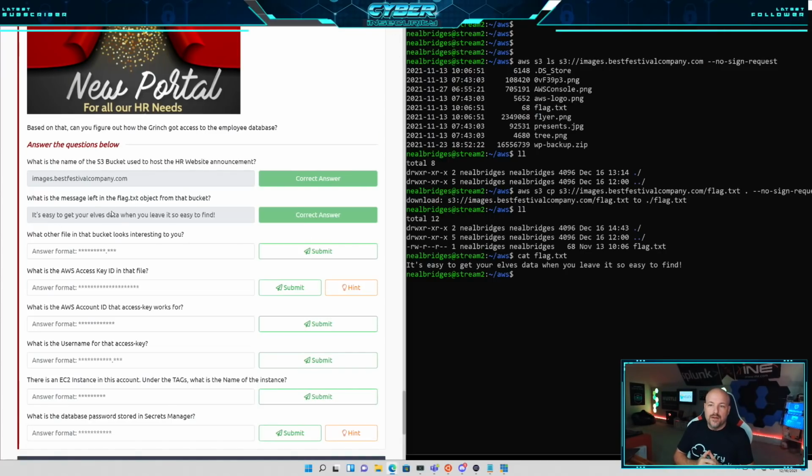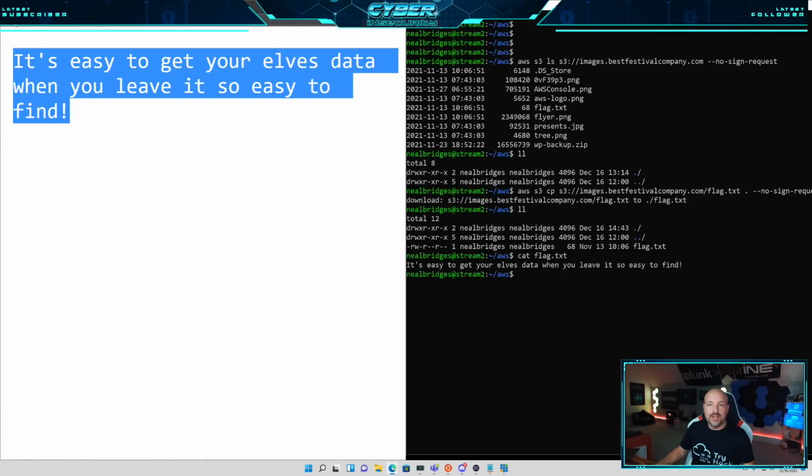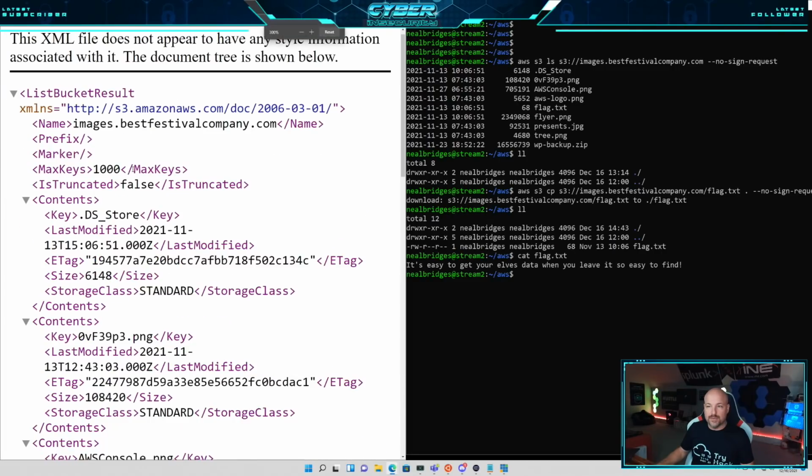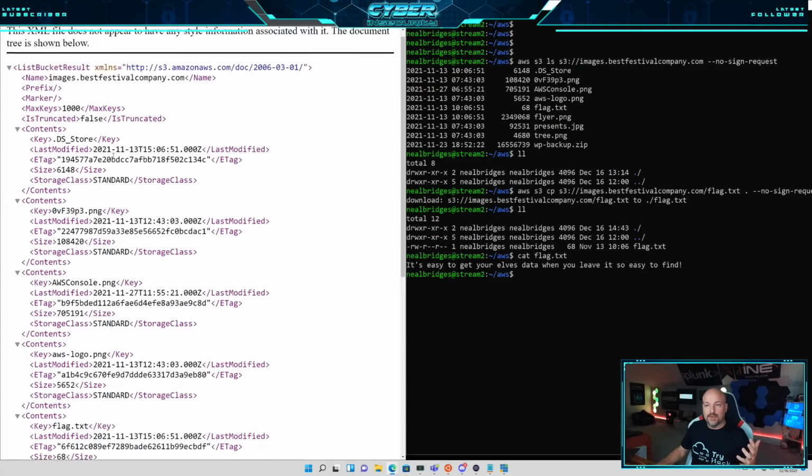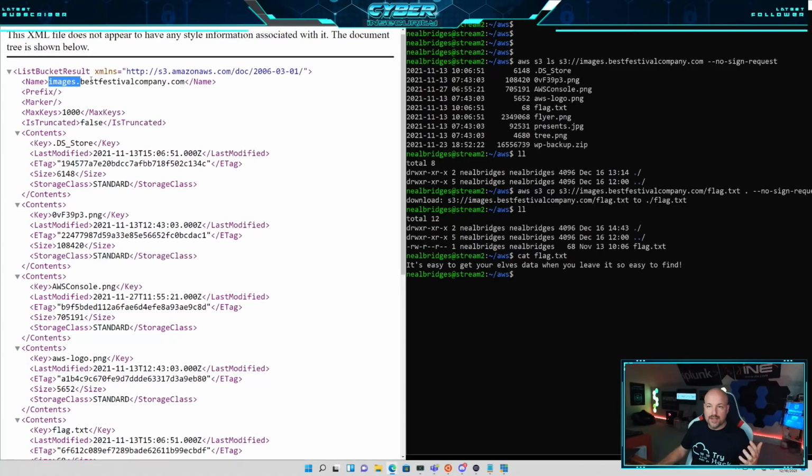Now, number 3 is, what other file in that bucket looks interesting to you? Well, that is one of the things that we always love to do when we look at S3 buckets, is look at other interesting files. So when you look through the web browser on the left-hand side, this is the name of the bucket right here, and this is listed as contents. The key values listed here are the names of the files inside the bucket.